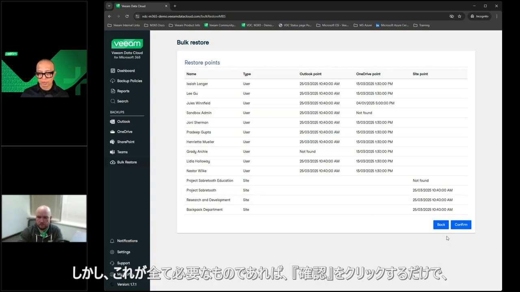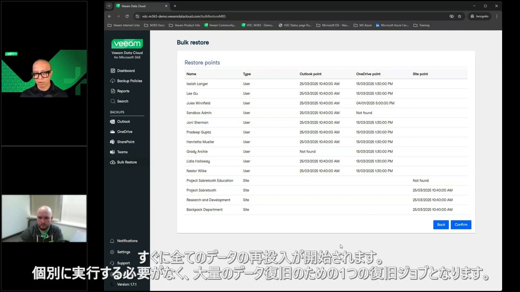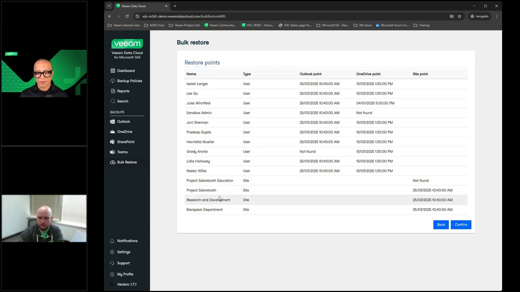But if this is everything I want, I just hit confirm, and it immediately starts repopulating all that data. And it's one restore job for mass data restore, as opposed to having to go and do each one individually.